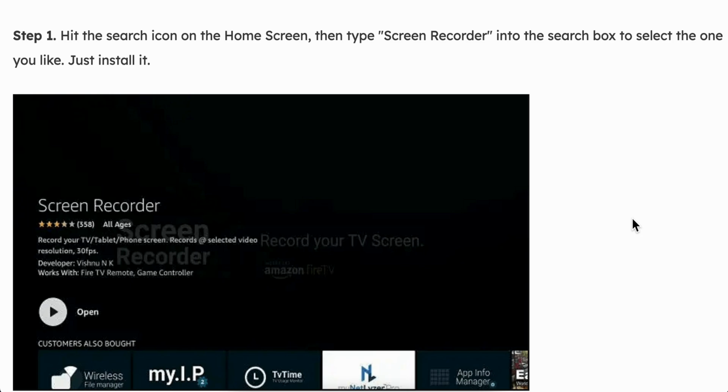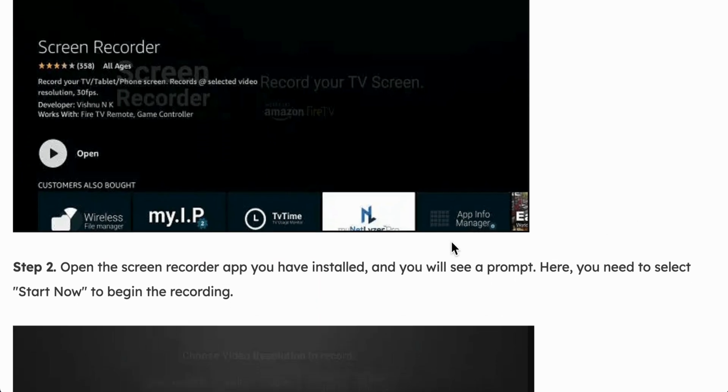Hello everyone, in today's video I'm gonna explain how to record from Firestick to an external hard drive. So you're gonna have to simply hit the search icon on the home screen of your Firestick and then simply type screen recorder into the search box, select the one you like and just simply install it.